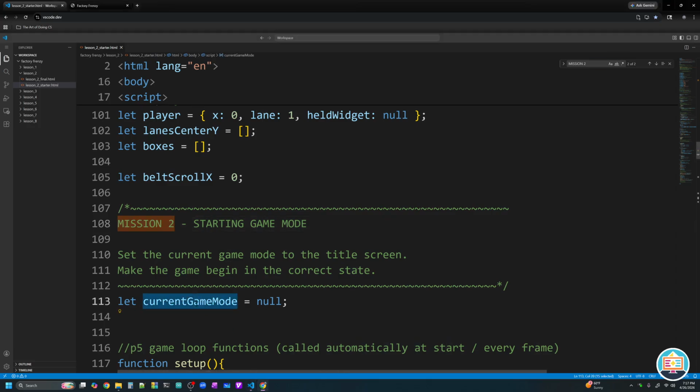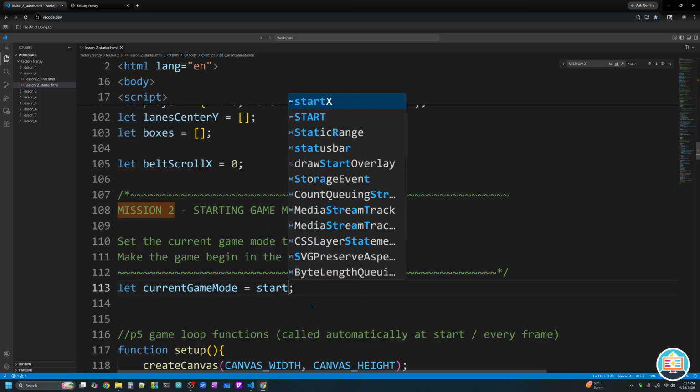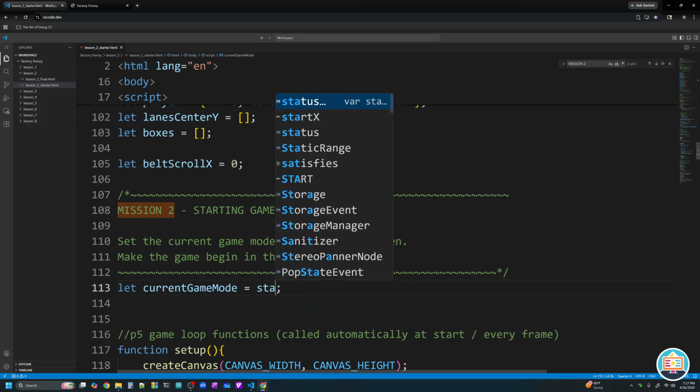So we are defining a variable here with let, which means it's going to change its value over the course of its lifetime. So current game mode, right now it's set to null. Null is just a way to say it's set to no data. But we don't want that to be the case because we want to set the current game mode. It's either going to be start, play, or lose. We want to set it for what the title screen would show. Well, that's going to be the start mode. So how do I set this to the start mode for our game?